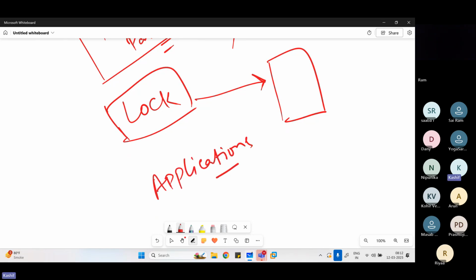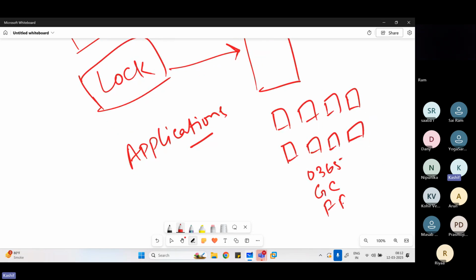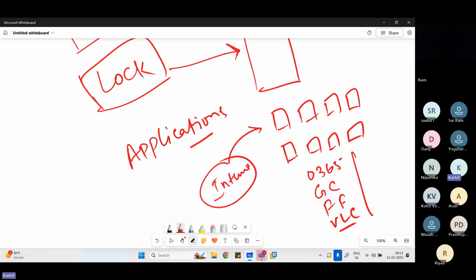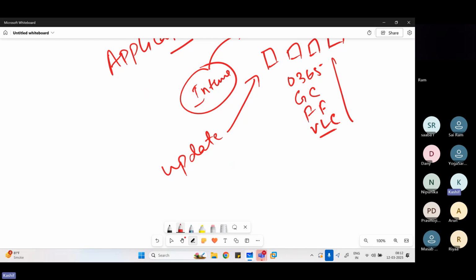For example, there are thousands and thousands of computers or thousands and thousands of mobile devices, and I need to install, let's say, the Office 365 application, Google Chrome, Firefox, VLC media player, and some other applications. All of that we can do from the Intune portal. From Intune, we can deploy applications to the devices. We can deploy updates as well, to the target devices.